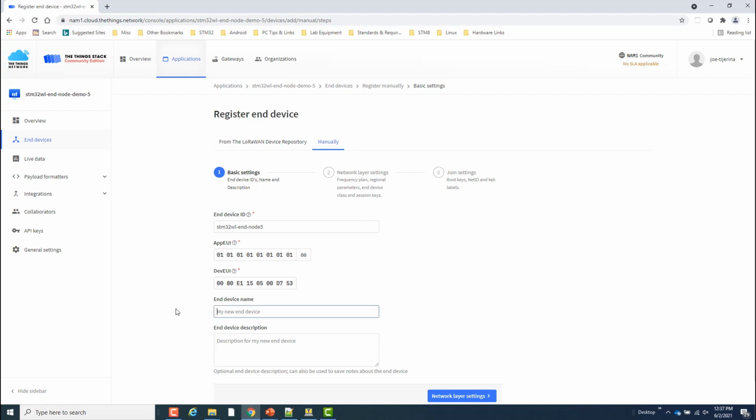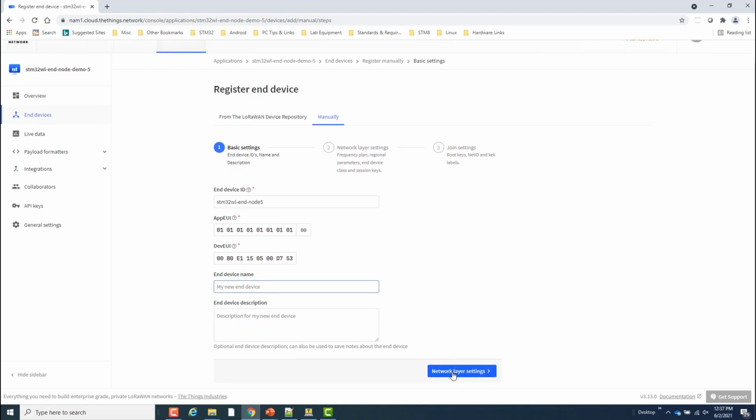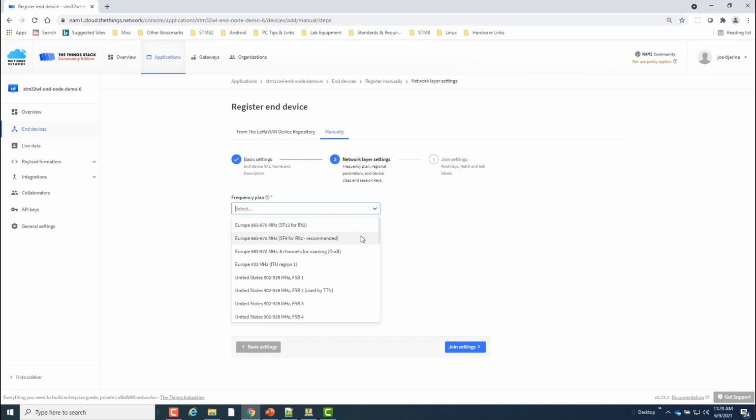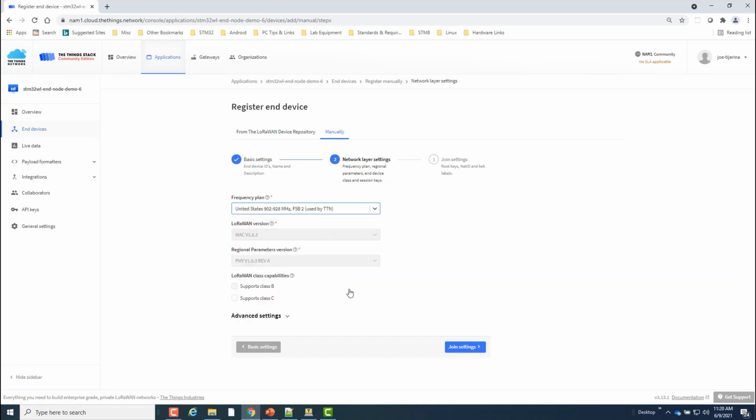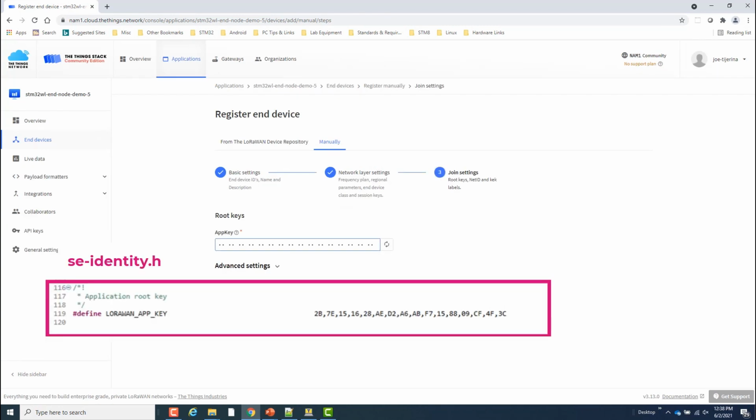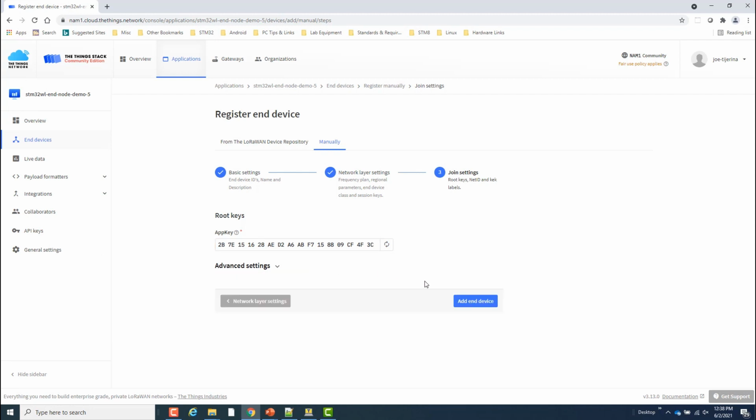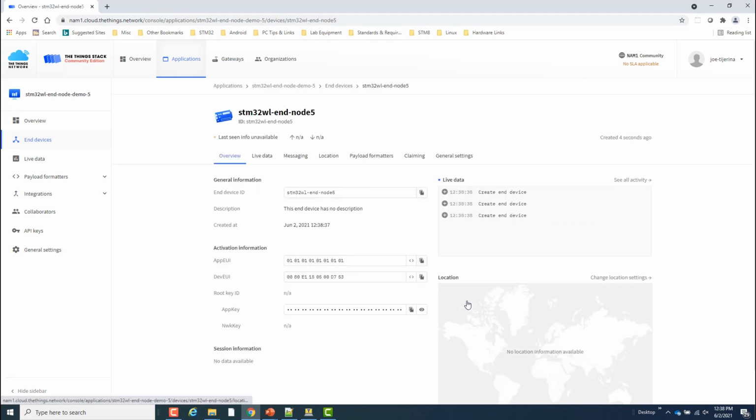I'll click on the network layer settings to proceed. I'll set the frequency plan to US 902 to 928 MHz FSB2. Finally, set the app key, which you can find in the WL firmware in scIdentity.h. And click Add End Device. My end device is now registered with the network server, so I can proceed to run the end device firmware and see it join the network.